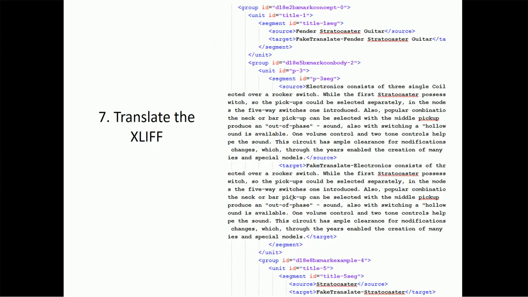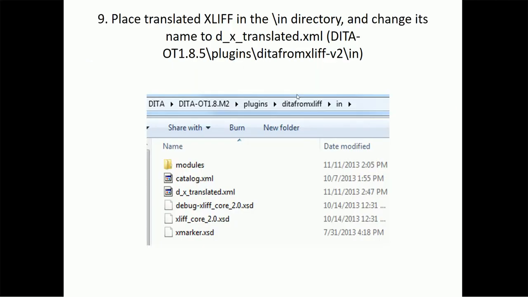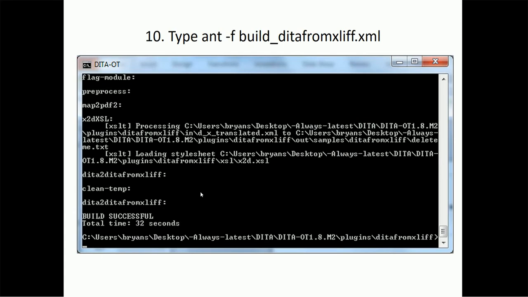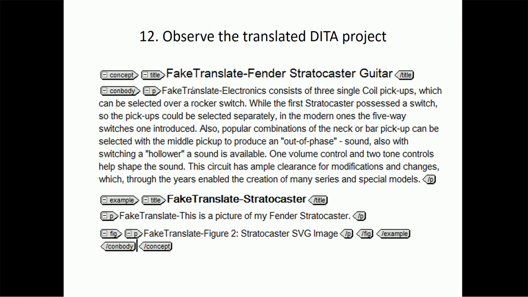You translate the XLIF file. In this case, I think I've translated into what I call fake. I just put those strings on. That's a pseudo translation. Then I change directories to the DITA from XLIF directory, and I type the command, and I place the translated XLIF file there. And then I type the ant command to transform it back into DITA, and change directory to the root directory. And there I see that my translation did in fact take place. And the DITA Open Toolkit did all of the processing behind the scenes.